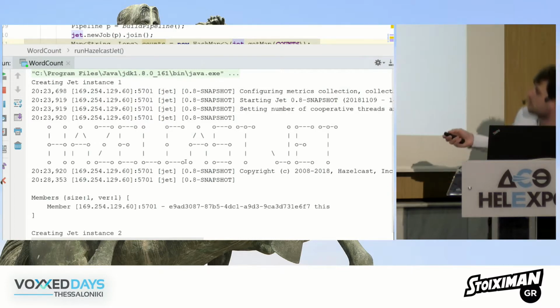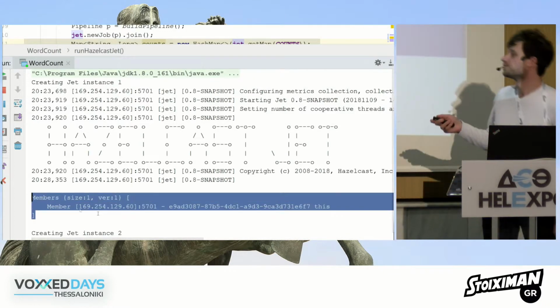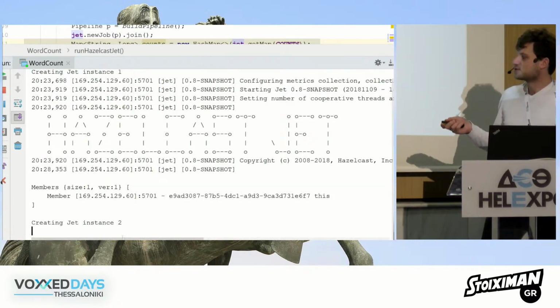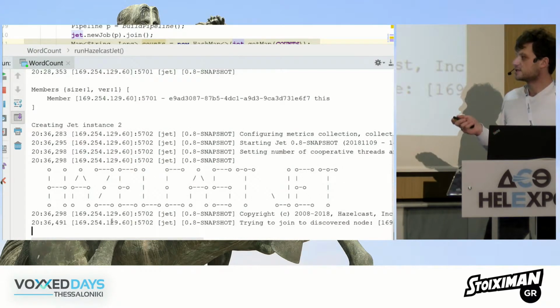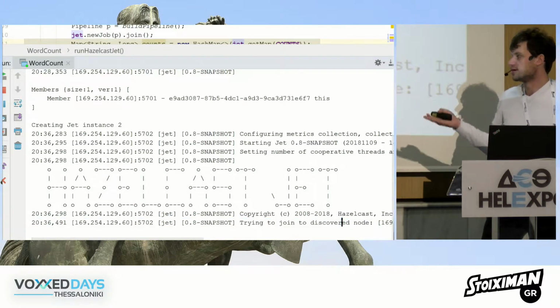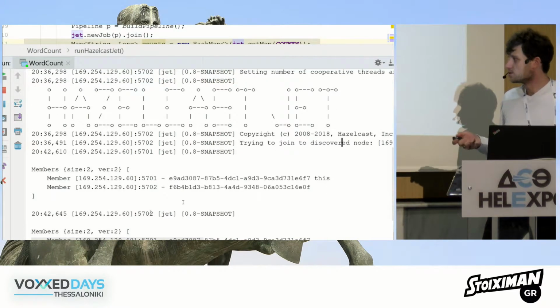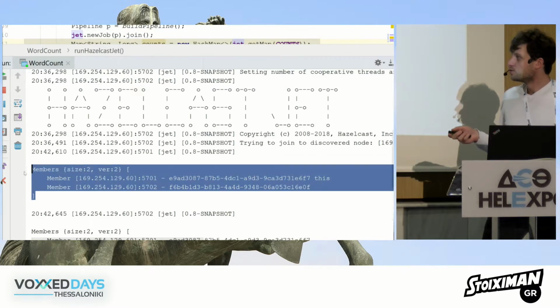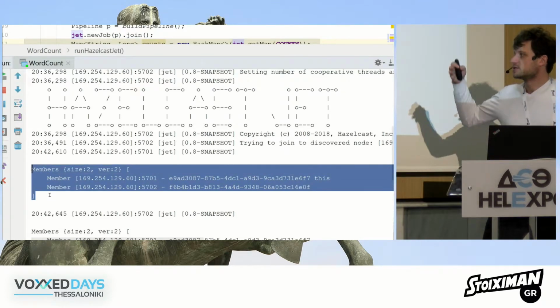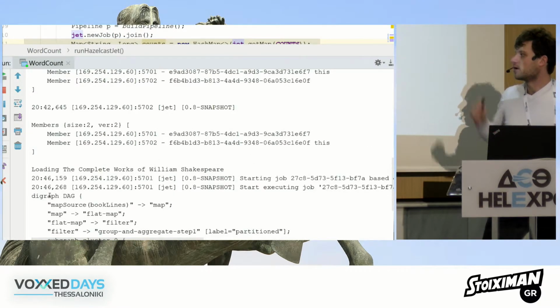It's starting here locally. It's embedded into our application. It formed a cluster with one member. Now we start the second instance, which will discover the first one by default using multicast. So it will form a cluster of two members, and now this algorithm is sent to all the members.